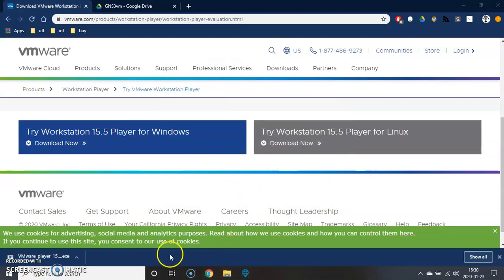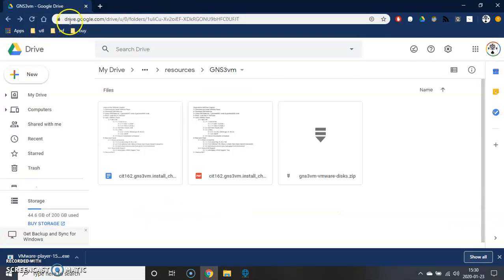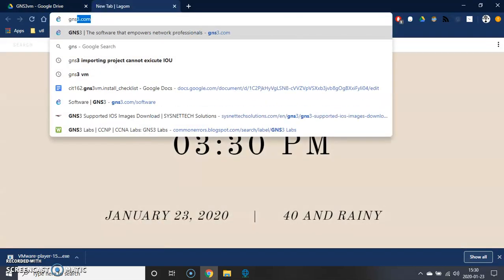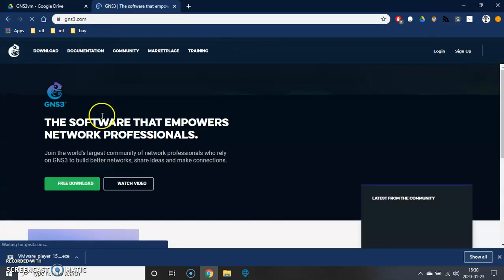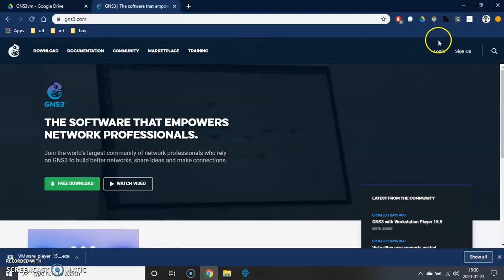All right. So we downloaded the VMware Player. We've got VMware Workstation Player. We've installed it. The other thing you want to download is GNS3. In this semester, we are going to be using GNS3 2.2.5. They just upgraded to it at the start of the semester.